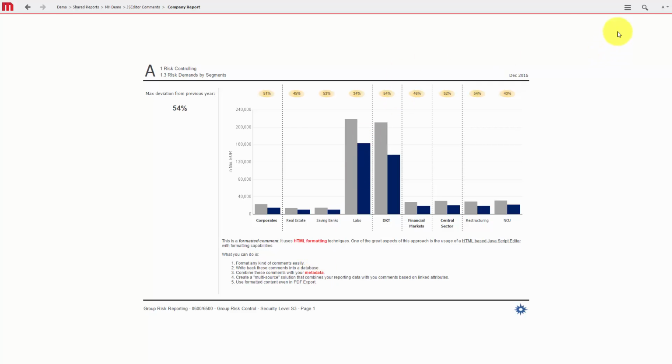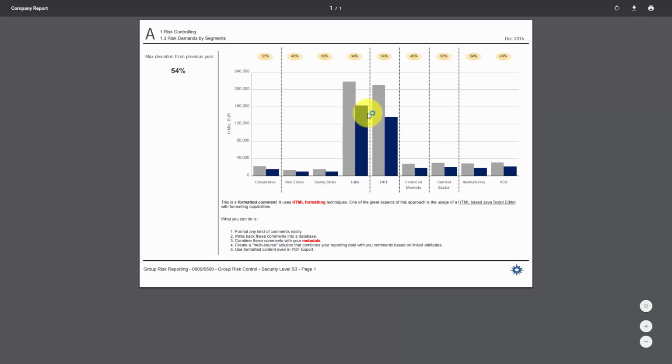So for example, if you see here, I'm clicking here on the print menu. You see this is the PDF export of this pixel perfect document, and you see the formatting elements, the formatted elements here in my comment. It's part of the PDF file as well.